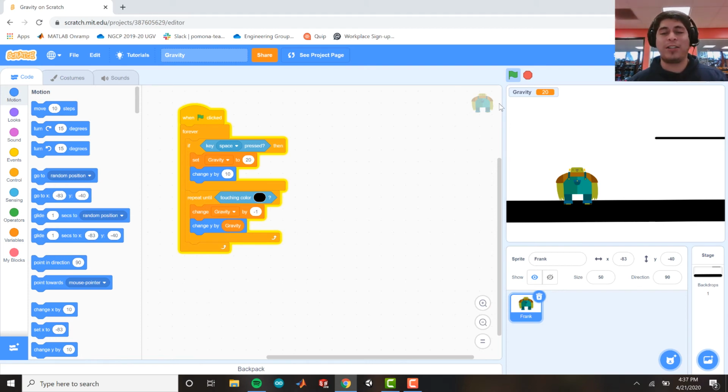So now when I go ahead and press the green flag and I press space, now I'm able to jump. See that? So see how high I'm jumping? If I don't want to jump that high, I can just change my set gravity to, let's go with 10. So now I'm not even jumping that high, which is pretty awesome.